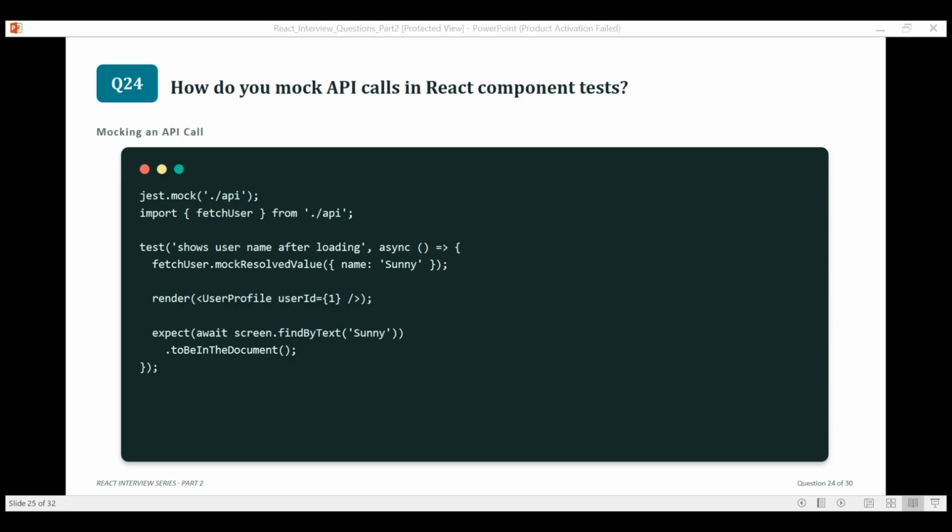How do you mock API calls in a React component test? So here's a very practical testing question. Your component fetches data from an API. How do you test that without actually hitting a real network endpoint?